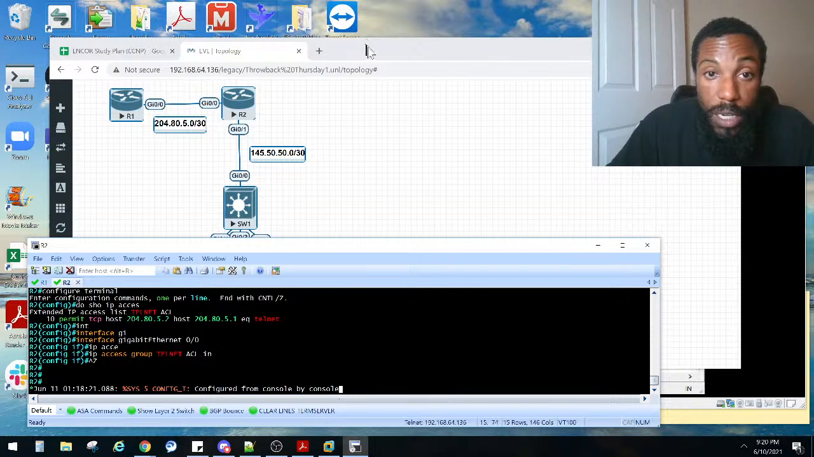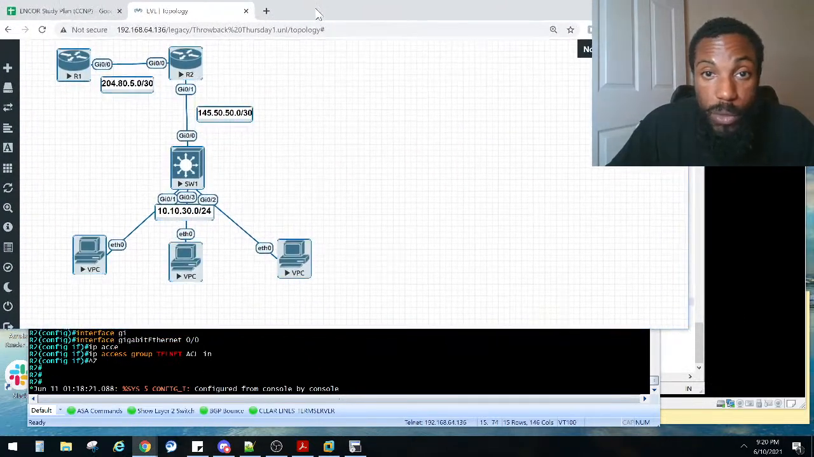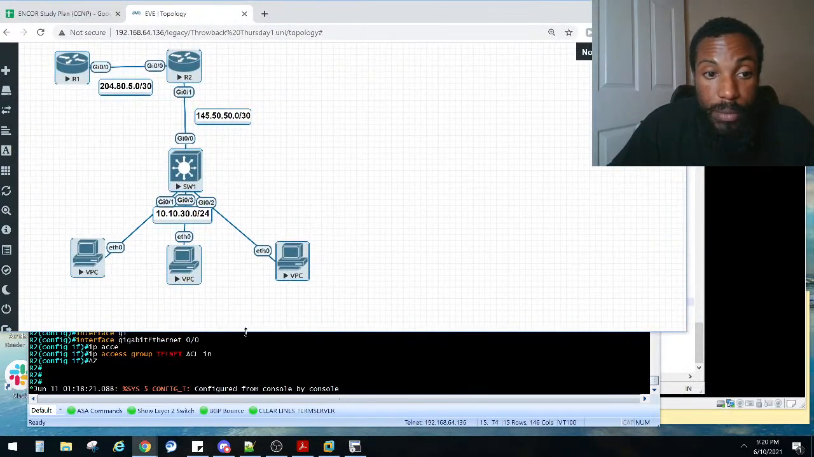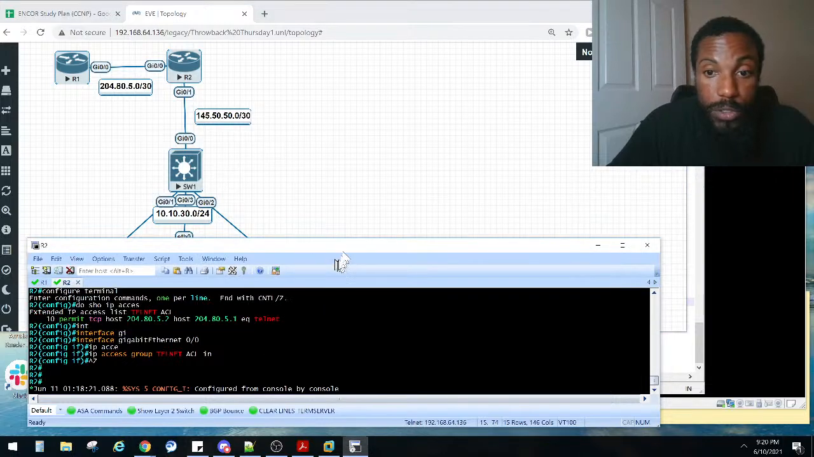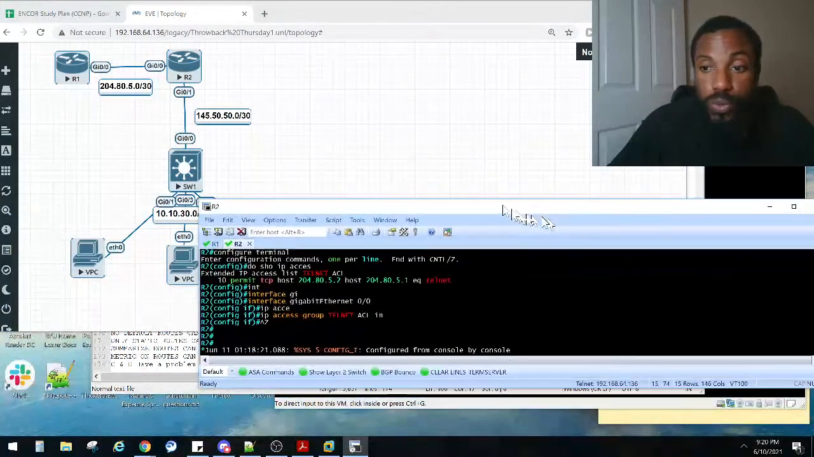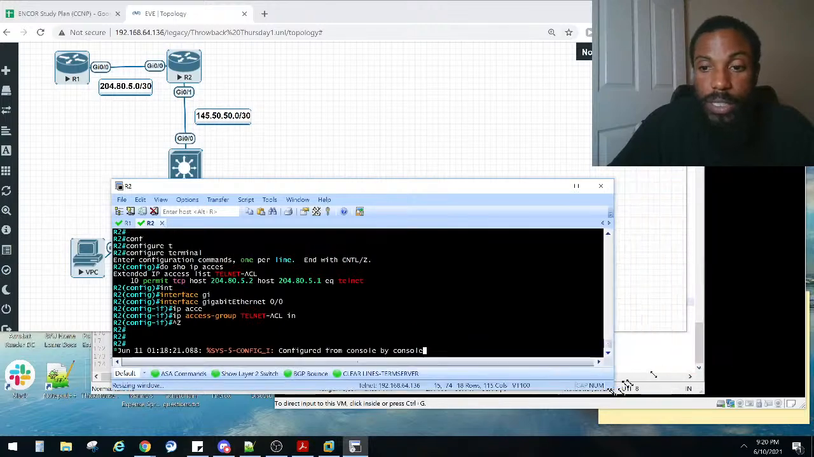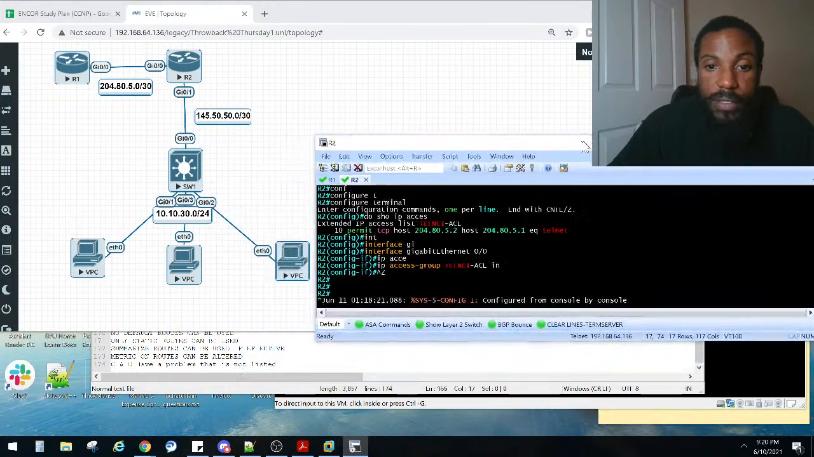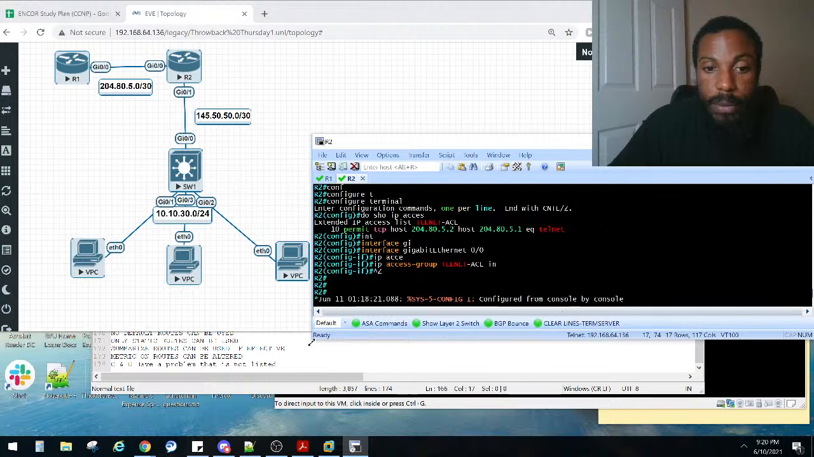So move that bad boy up. Move that up so y'all can see it better. We don't need all this space right here. I want to let y'all see that network here.